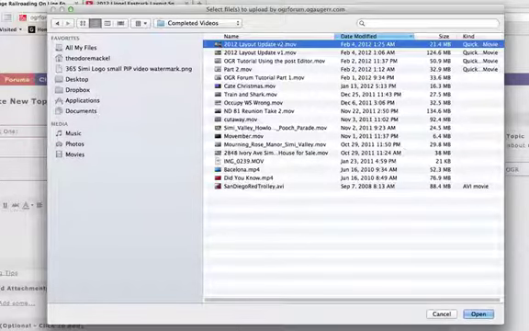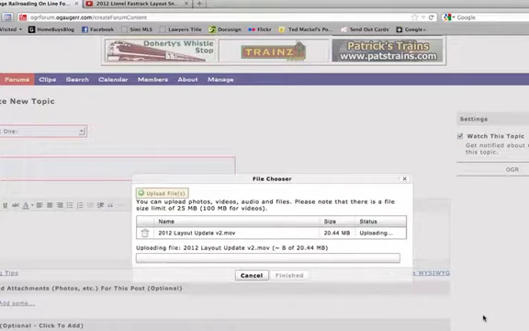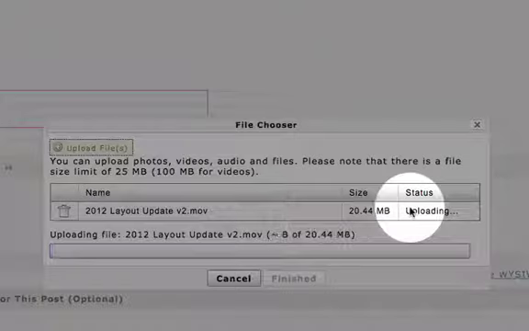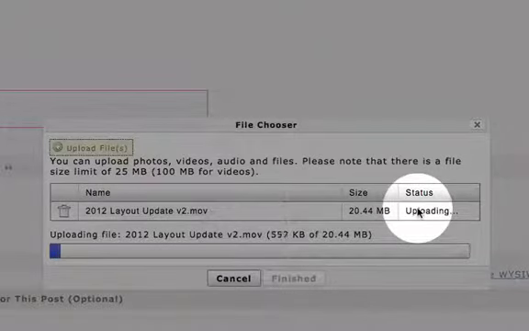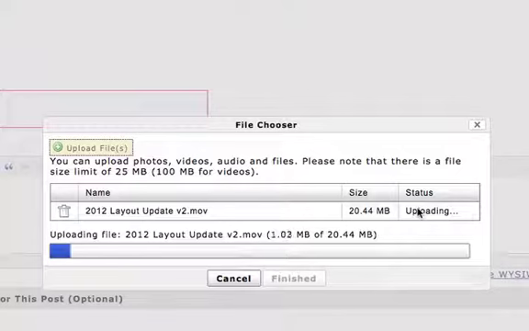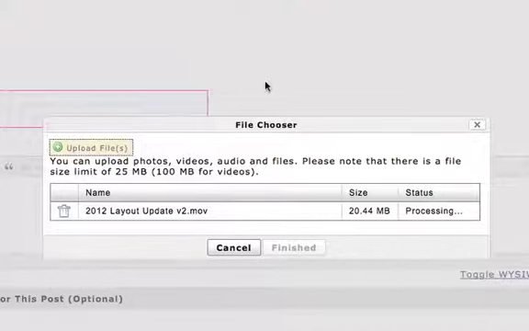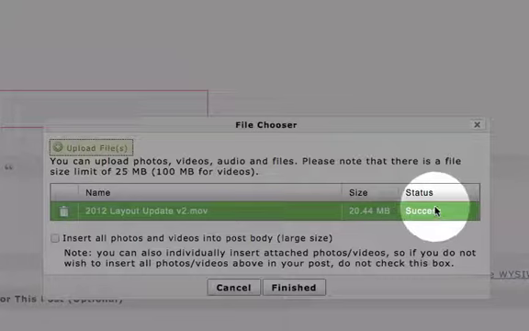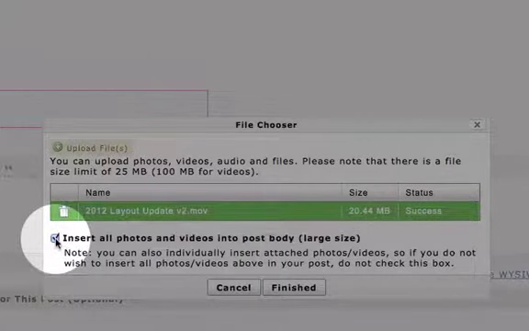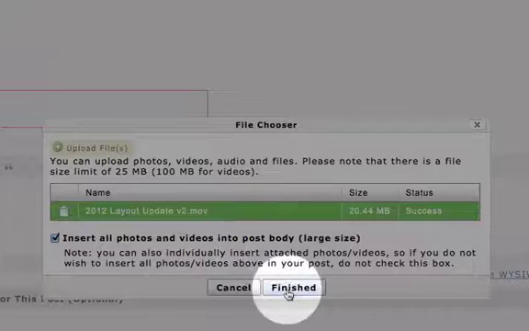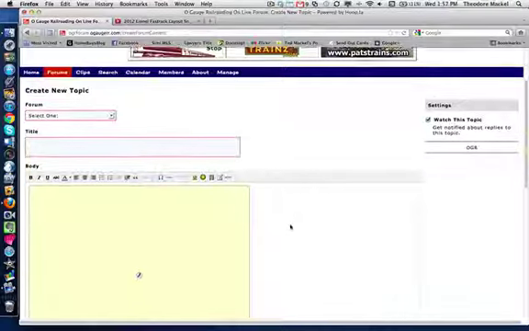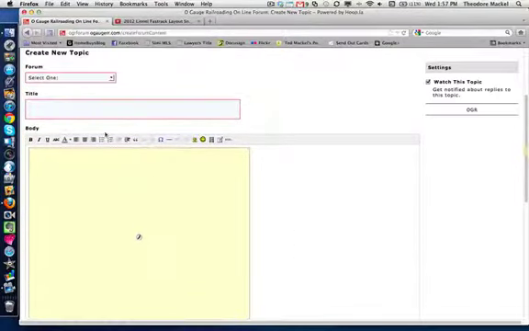So we click on the movie, tell it to open, and now you can see that this 20 megabyte file is uploading. I won't bore you, and I'll skip this part of the tape so we don't have to watch it upload. Okay, so it's uploaded and now it's processing, and it says successful. We're going to insert the video into the post, large size, and we're going to hit finished. So there it goes. The placeholder for the video is there.